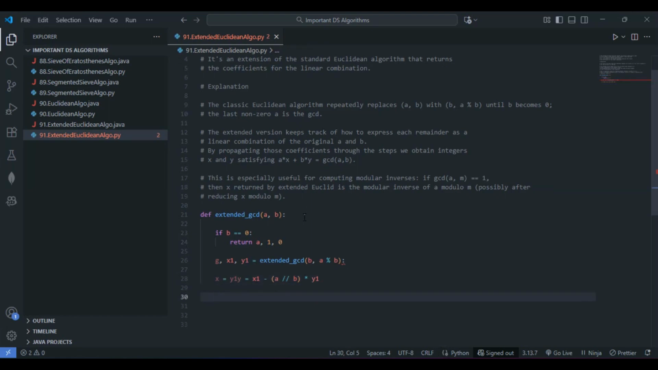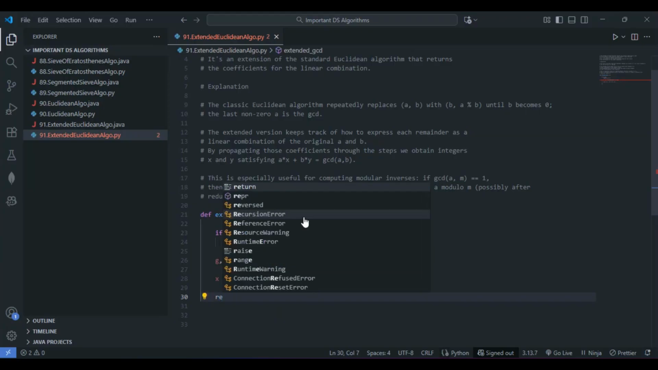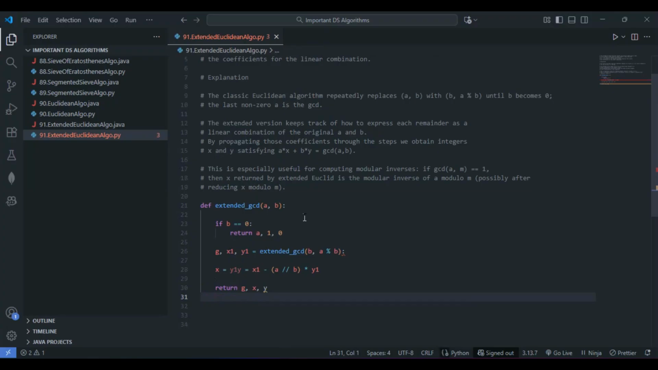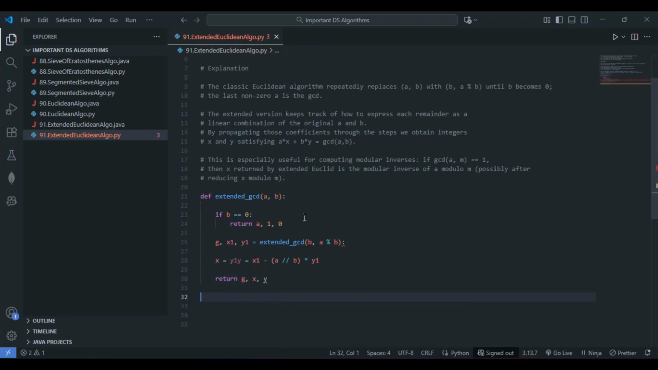So this is fine. Now a into x plus b into y is equivalent to g, right? So we have to return g, x and y respectively, right? So I'll just go with return here. So this is fine, I believe. Yep. One second. Return. What are the things we need to return? g as well as x as well as y. Now we are done with the algorithm. So this is it for the algo, right? Simple one. Now let's go with the example usage.